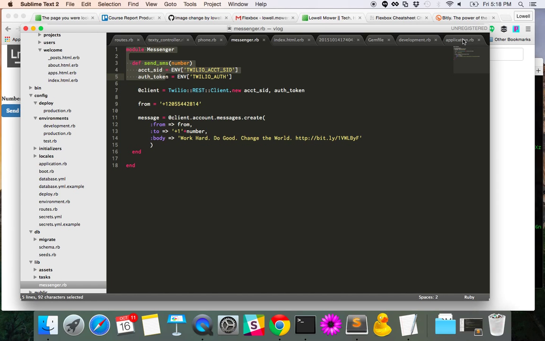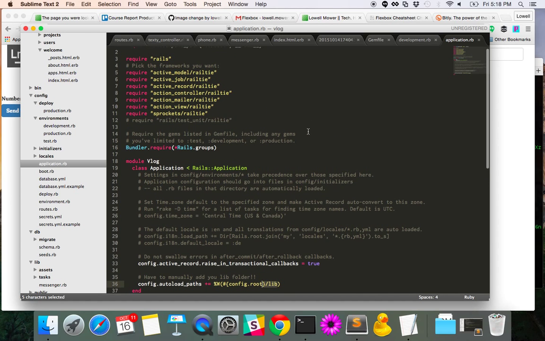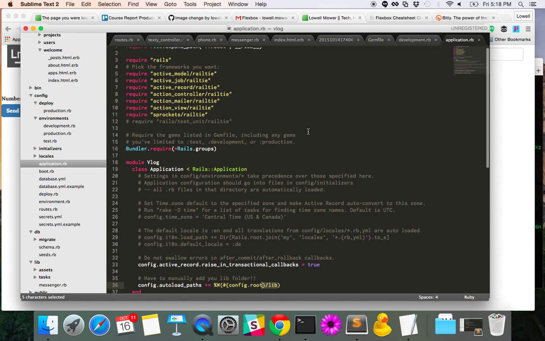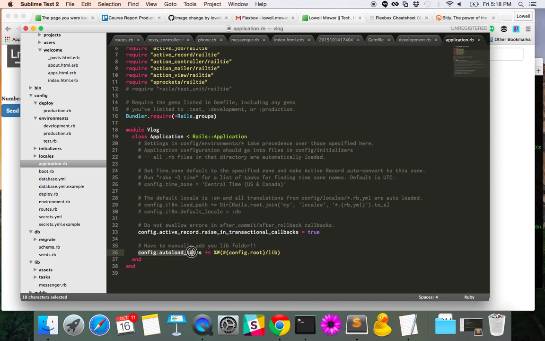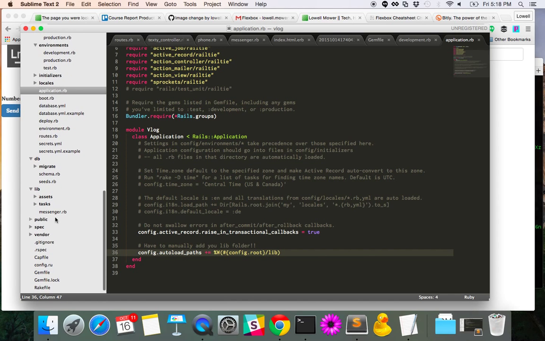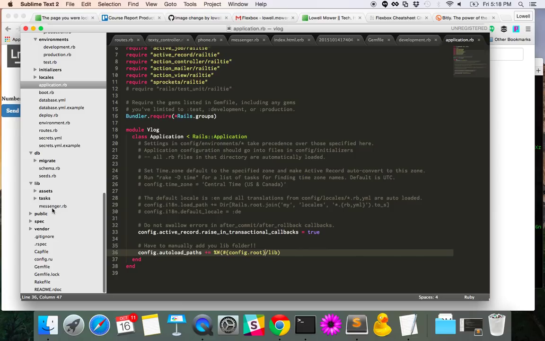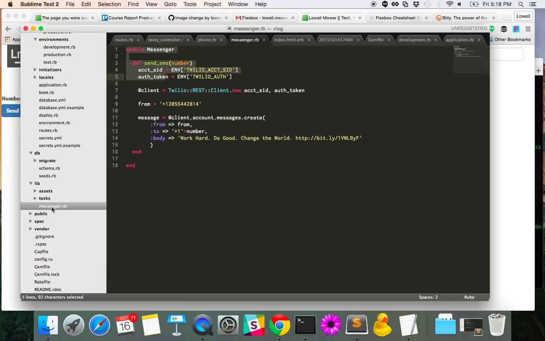So you have to make sure that within your config directory, in your application.rb file, you add this line of code: config.autoload_paths, and then make sure that you're adding your library. So that's actually a really good point. In library is where you would want to add modules.